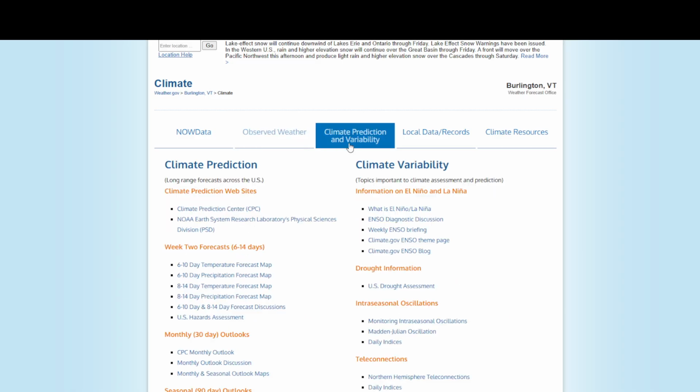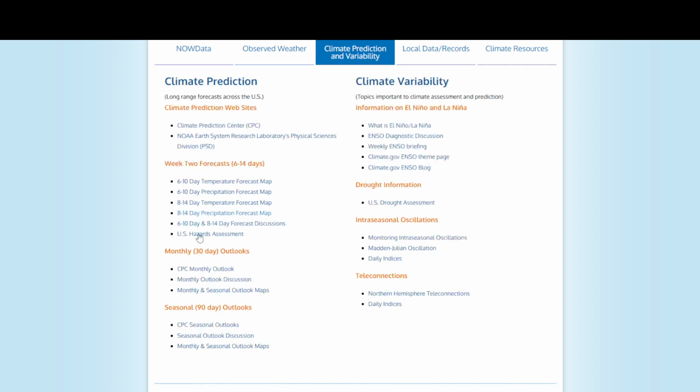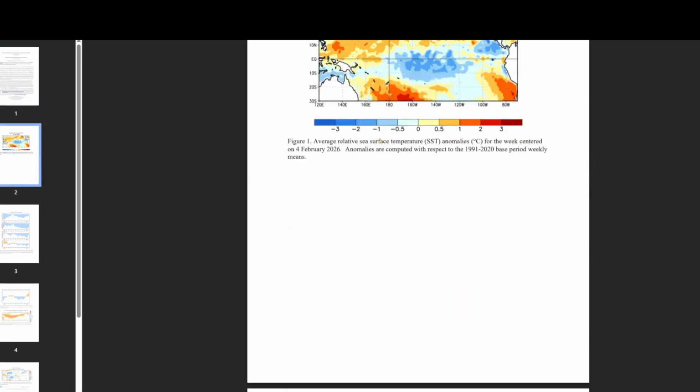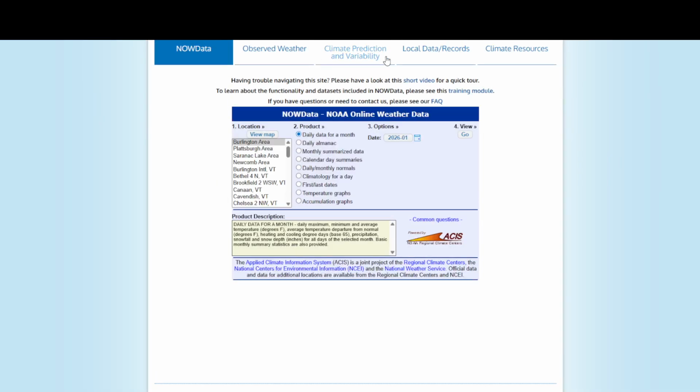A lot of summarized information that you can look through if you want to parse out information just in a month time scale. The climate prediction and variability tab will take you to all kinds of resources from the Climate Prediction Center. You can look at things like the ENSO, El Nino, or La Nina diagnostics, and you can hunt through that information and learn all you want about that.